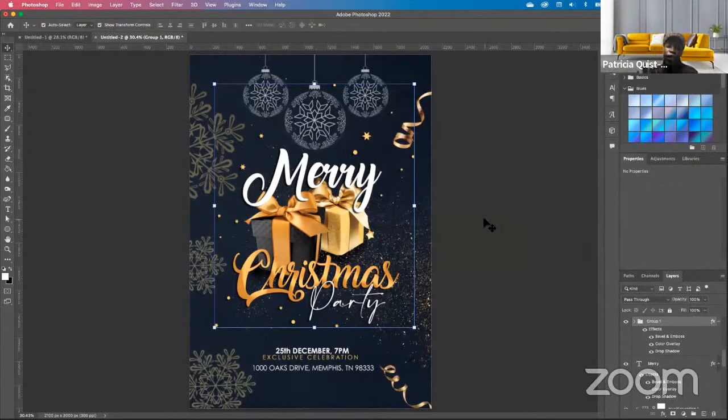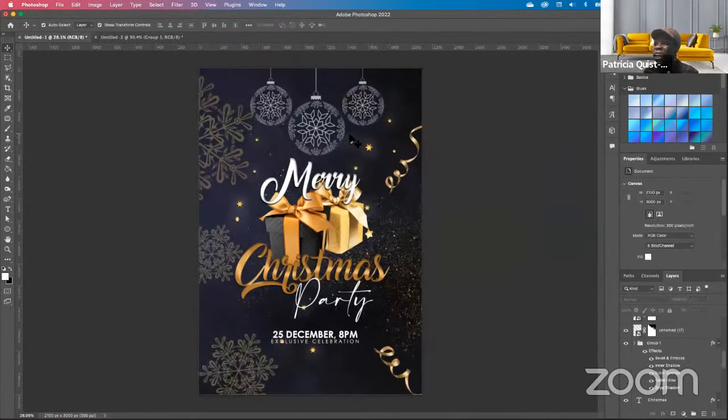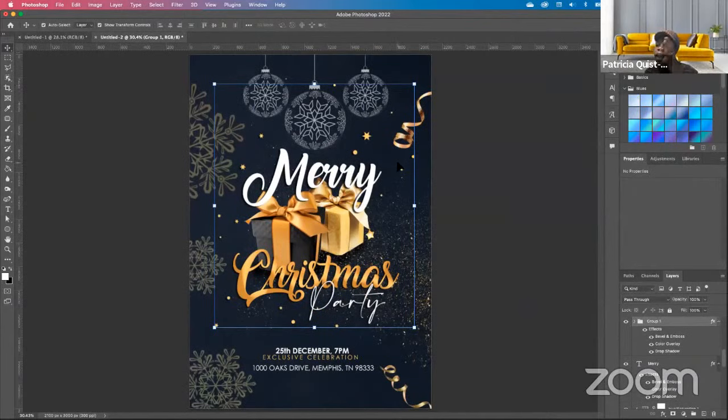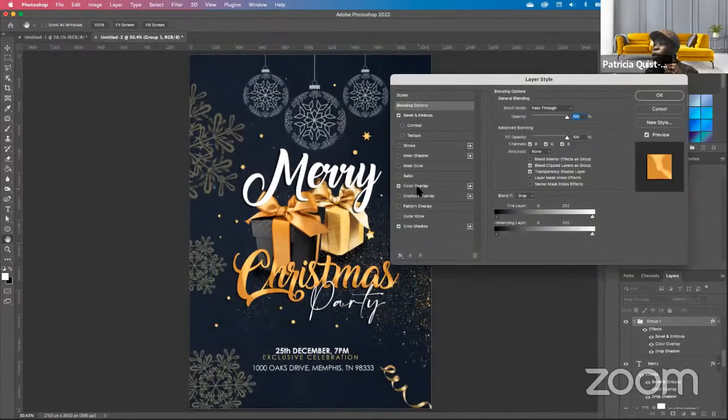All right, so that is the effect. Now, if we go back here, we notice that it has a little bit of a shimmer or it's glowing. Our stars are glowing. So we want to go back and add a glow effect to our star. So I'm going to click on my gold effect and we are going to add an outer glow.